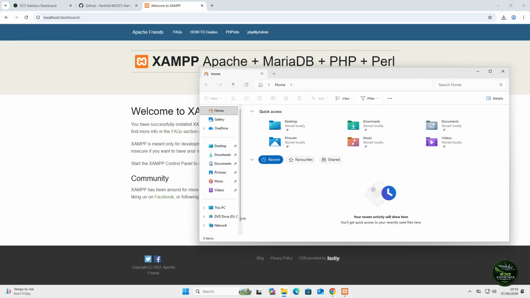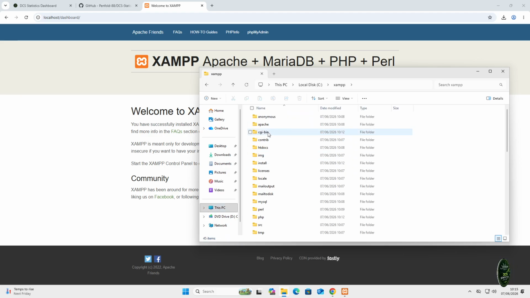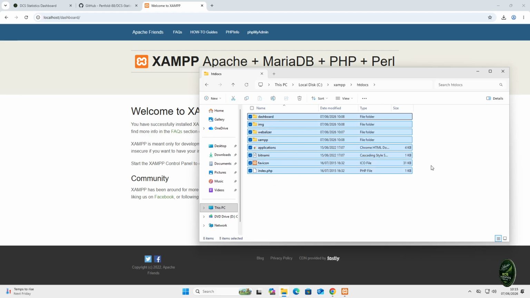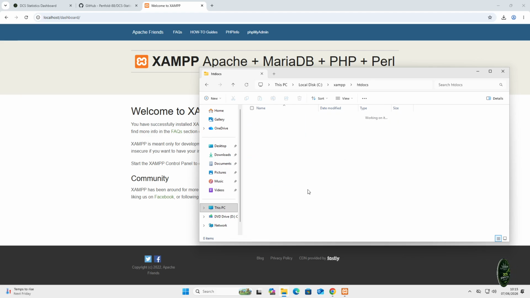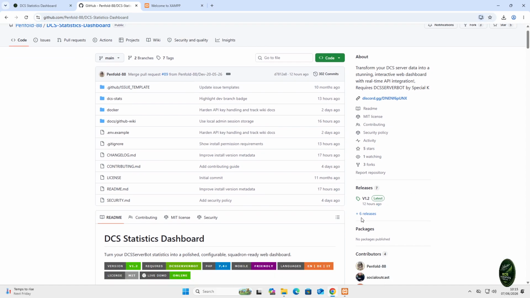So what we're going to do now is clear out all the default stuff. We don't need it. It's just space. Gone. That's in XAMPP htdocs. That's where we put our web folders. It's time to go to GitHub. So go to GitHub, grab yourself the latest version.